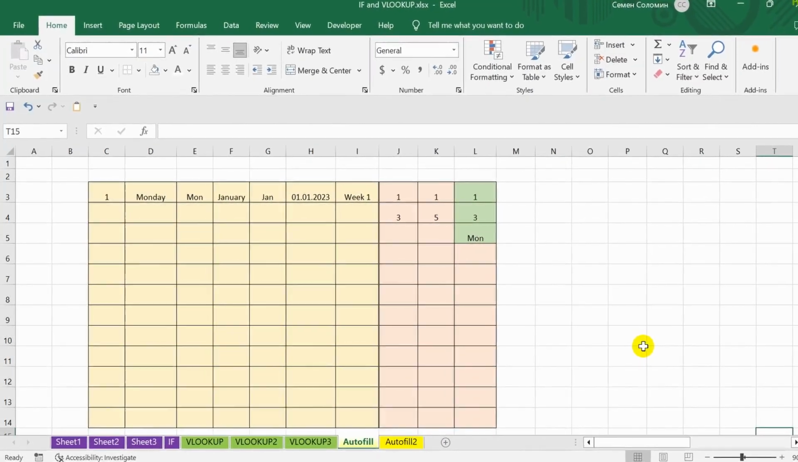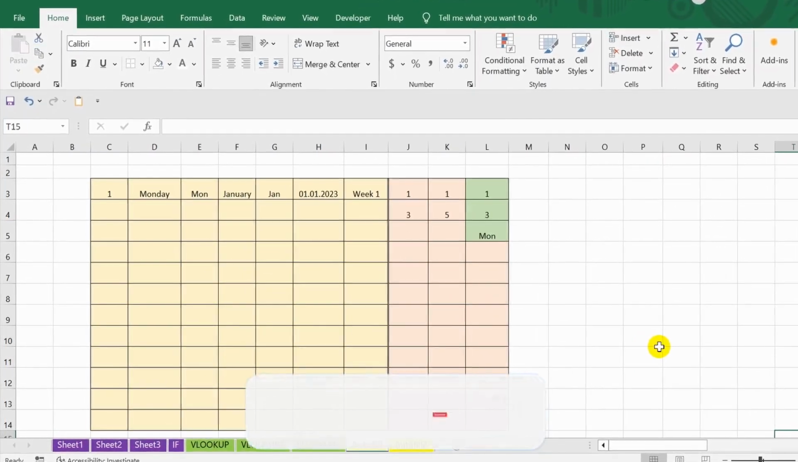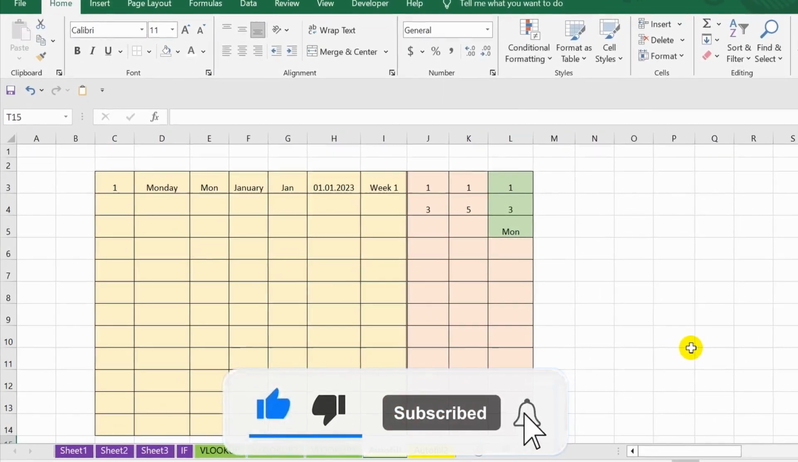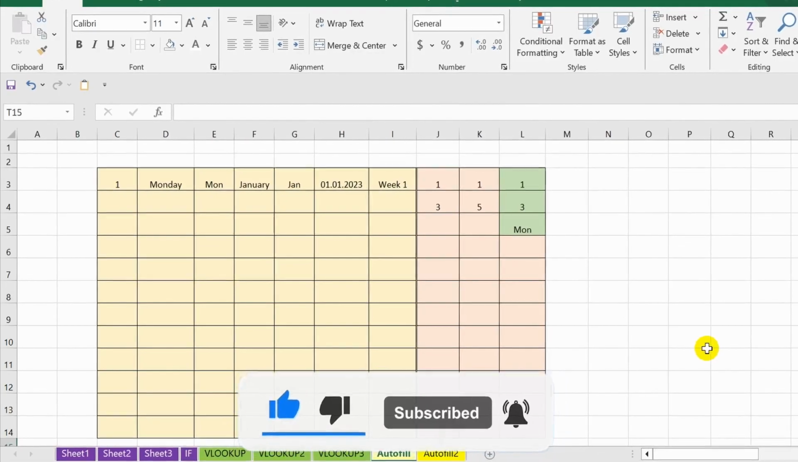Hello everyone. In this video, we will talk about a convenient and indispensable tool called autofill. It will save your time and effort by automatically filling in some data for you.